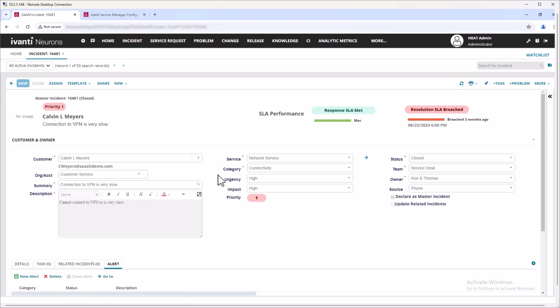So that is how you auto create an alert and then give yourself options to auto close it or manually close it based on your preference.